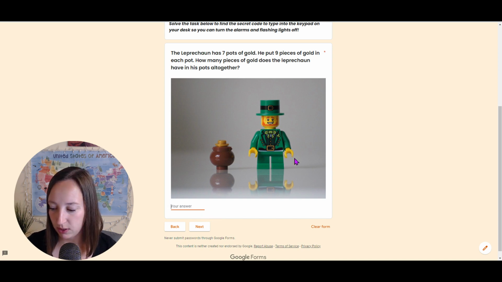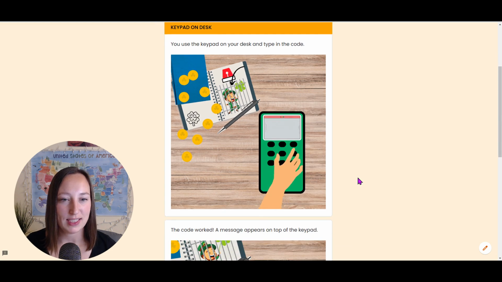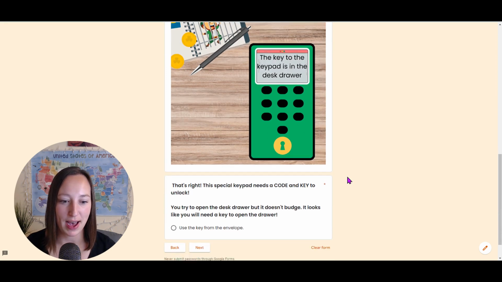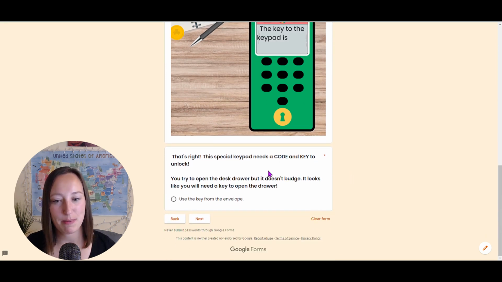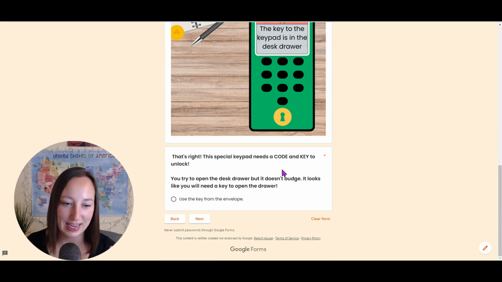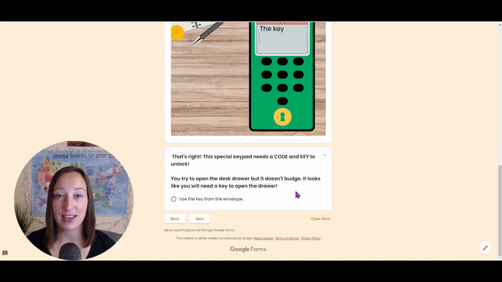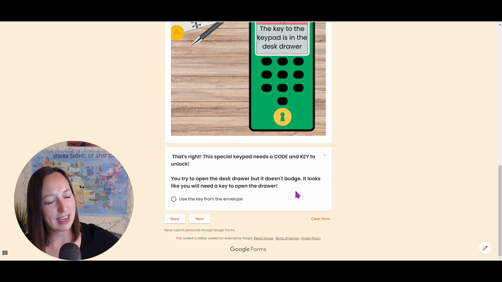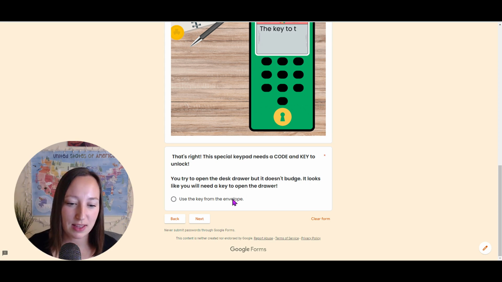Okay, so next question. Okay, keypad on the desk. We use the keypad to type the code into the desk. The code worked. A message appears on top of the keypad. That's right, this special keypad needs a code and a key to unlock. You try to open the desk drawer, but it doesn't budge. Looks like you need to use a key. And again, I'm just as excited about this for my students. Do we have a key? Did we already find a key? Let's use the key from the envelope.